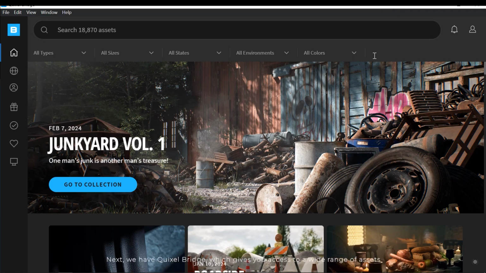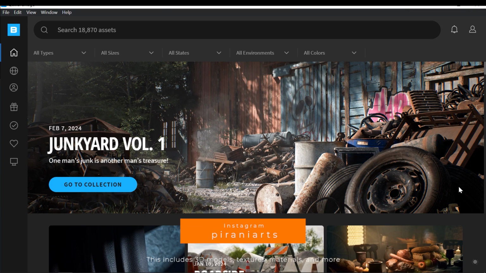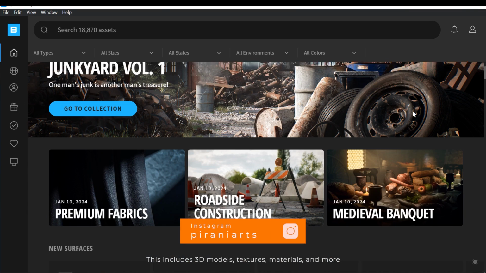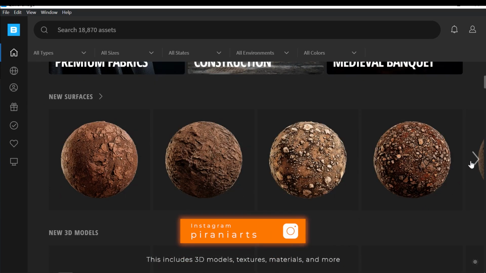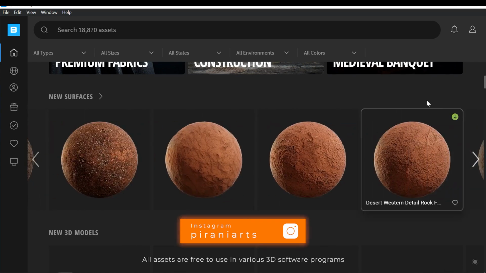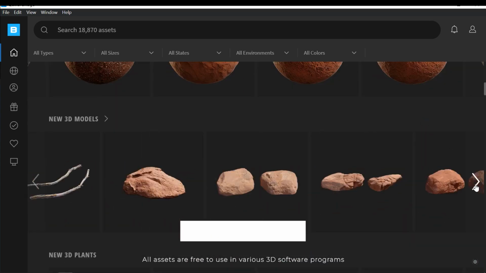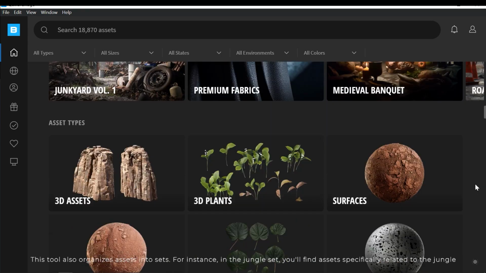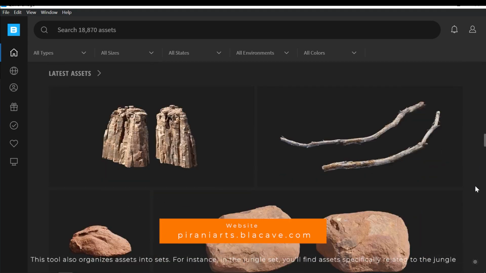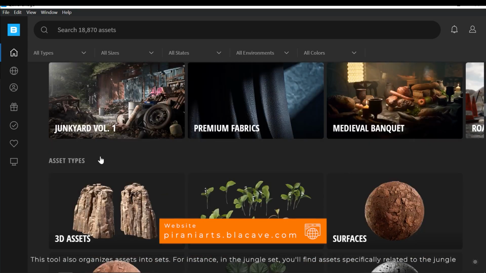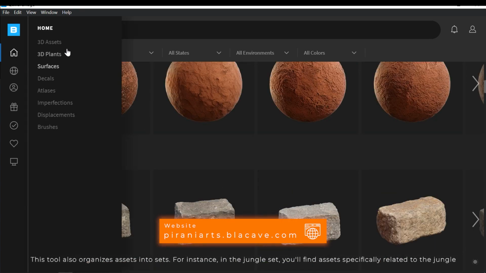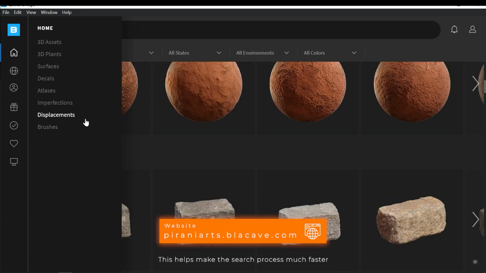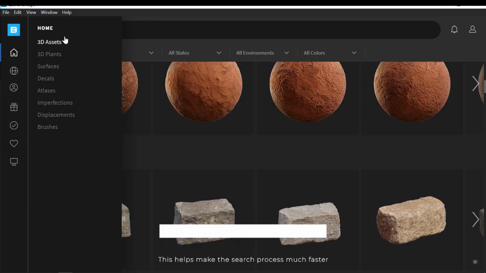Next we have Quixel Bridge, which gives you access to a wide range of assets. This includes 3D models, textures, materials, and more. All assets are free to use in various 3D software programs. This tool also organizes assets into sets. For instance, in the jungle set, you'll find assets specifically related to the jungle. This helps make the search process much faster.